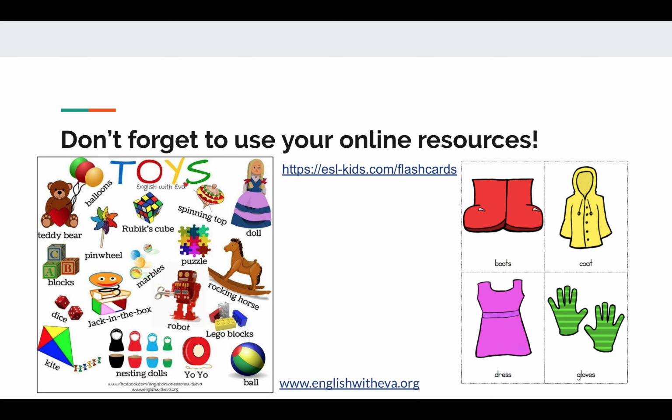And don't forget to use your online resources. Some of the resources that you might want to check out are ESL Kids. They have really clear, easy to use flashcards you can print out. EnglishWithEva.org has a lot of anchor charts. Just a warning though that this is a British website, so you may see things spelled in a different way, such as color, C-O-L-O-U-R, and that type of thing.